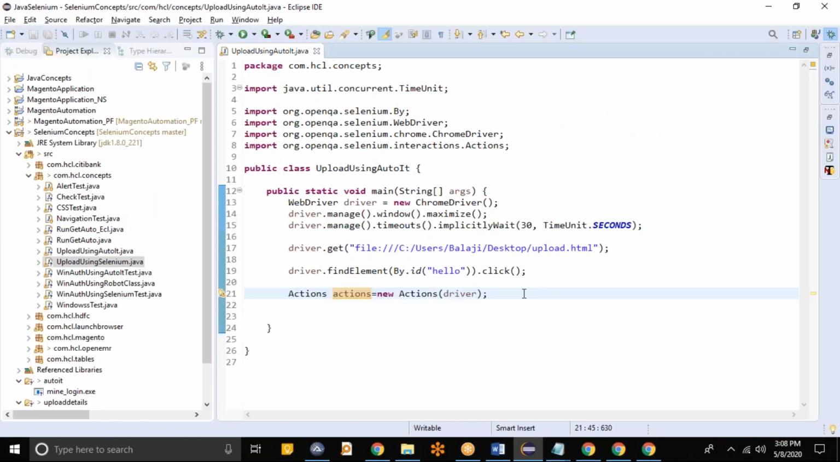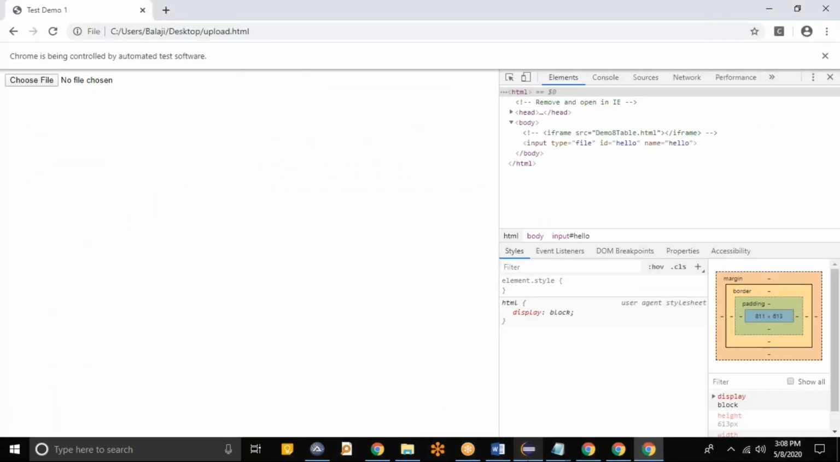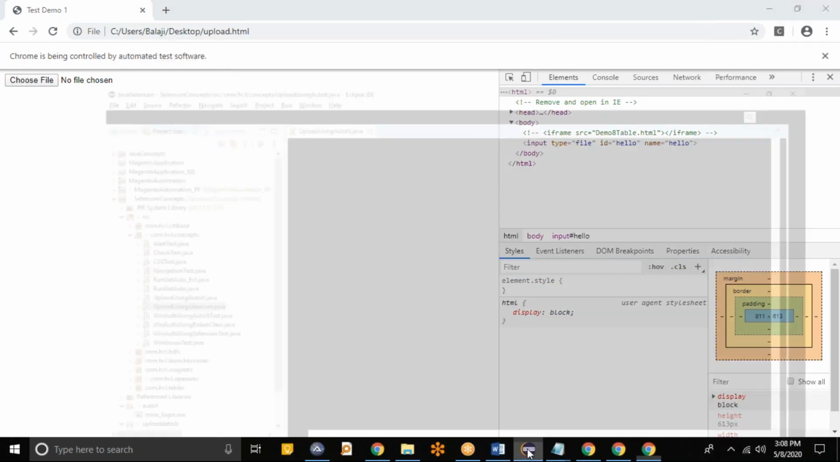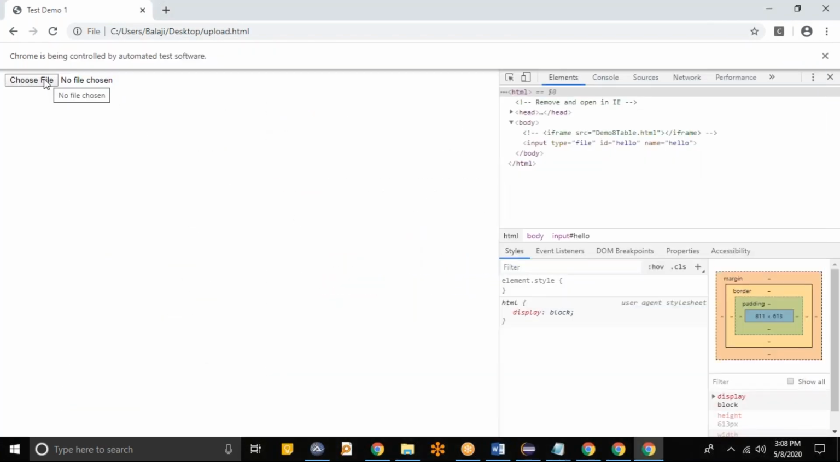Actions class, mostly within the page, if you do, use the Actions class and complete. Don't go for Robot class and then AutoIT to do some operation within the web page, which is not required. Mostly it will work with Selenium. If it is not working, then only you have to go for Robot class and all. So use Actions because it is inside the page, this upload screen.